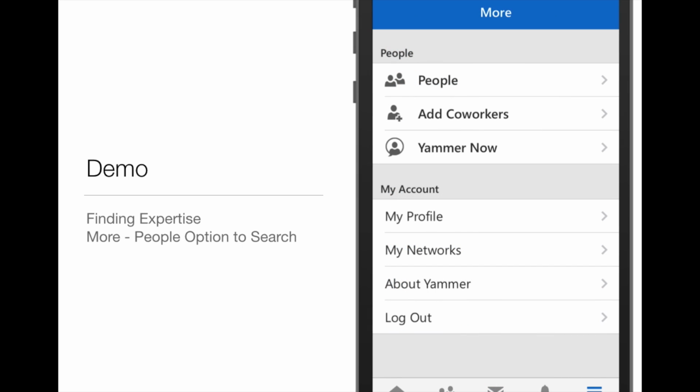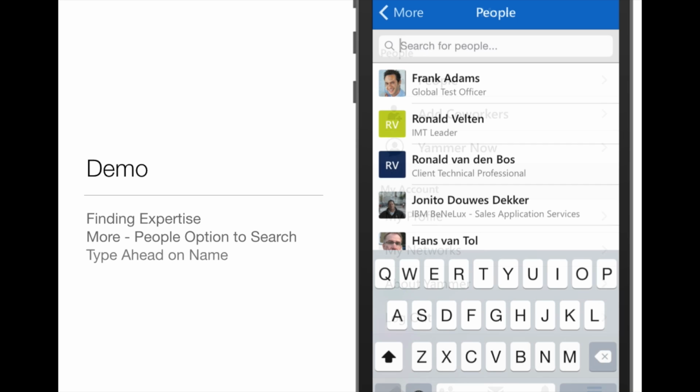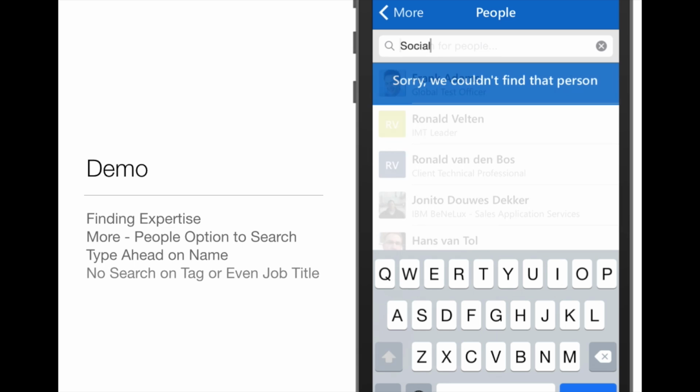Another option under more is the ability to search for people, because one of the things that's really important in social is being able to find expertise. When I search here, there's a type ahead on name. But when I search for the tag social, it doesn't show anything, not even showing social, which is in my job title, so I don't show up here. So it's really a search by name. So when you're looking for an expert, you need to know a name.